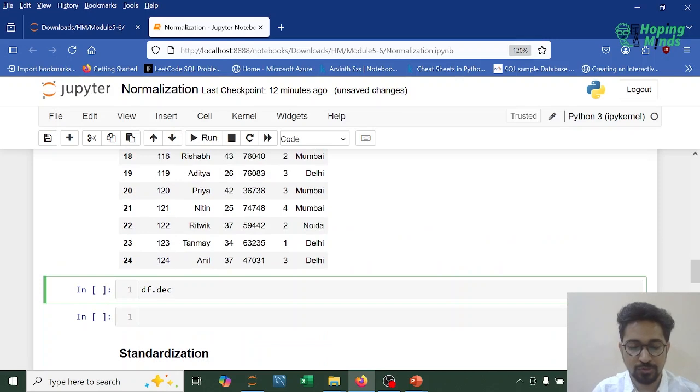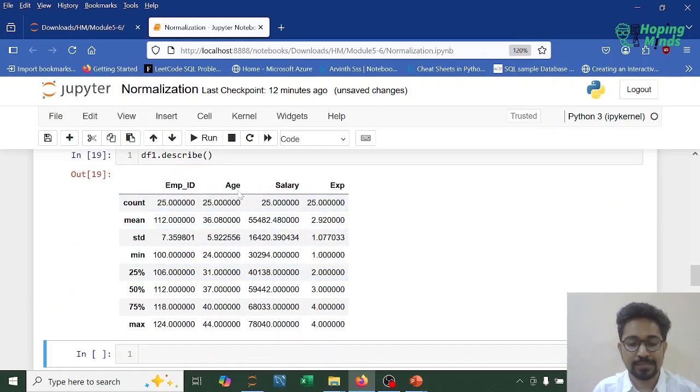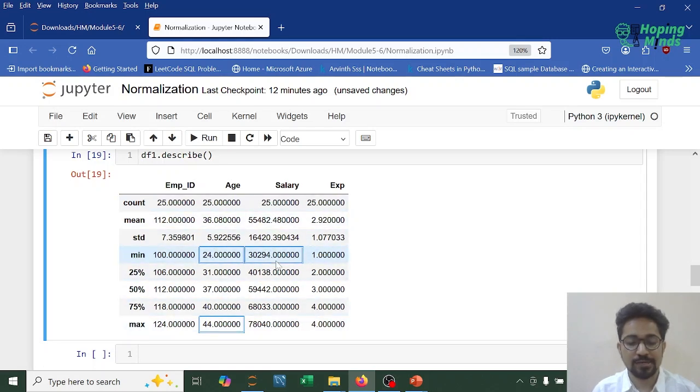Over here we do have a function called describe. In data frame we have a function called describe that returns the statistical information. So excluding the employee ID, the minimum age that we have is 24, the maximum is 44. So what is the gap? 44 minus 24. This is the range. The minimum salary is 30,294, maximum salary is 78,040. Now over here the gap is not a 2-digit number. The gap is a 5-digit number, right? Likewise, the minimum experience is 1, the maximum is 4. So the gap is only 3, which is a single digit number. So clearly age, salary and experience are not in the same scale. This is where we need to bring the data in the same scale or same range.